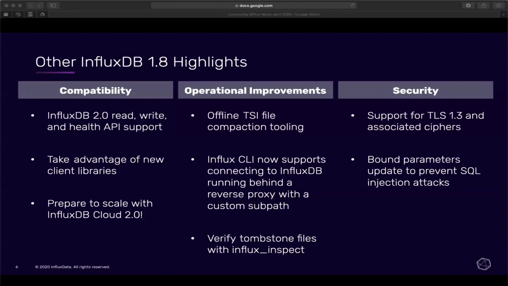Now, additionally, we heard a bunch of feedback from community users about deploying InfluxDB behind a reverse proxy or in Docker containers with certain restrictions, and then the inability for the Influx CLI tooling to connect to the instance. And so now we've provided a mechanism within this Influx CLI to provide a custom path so that it can connect to the database running behind that reverse proxy. So hopefully that will delight many of you who've been looking for that. And then we also extended the capabilities of the Influx Inspect tool to allow you to verify the tombstone files within the storage layer.